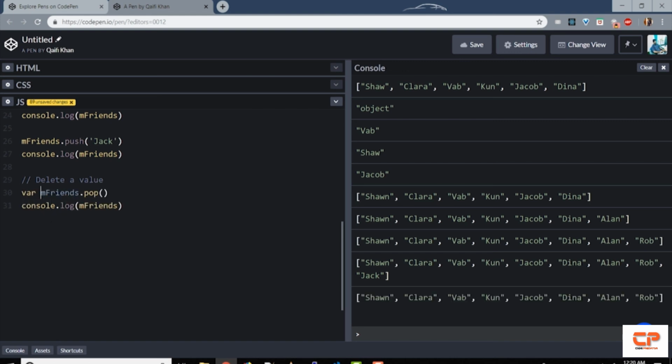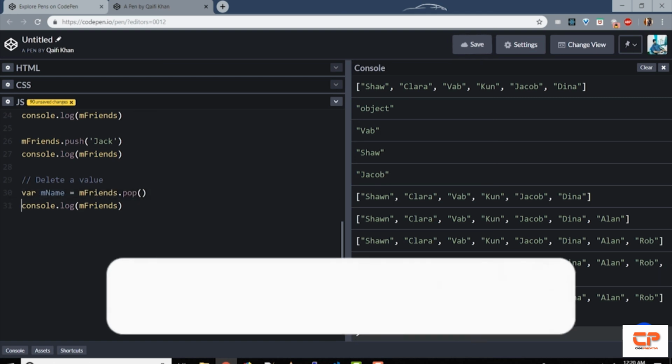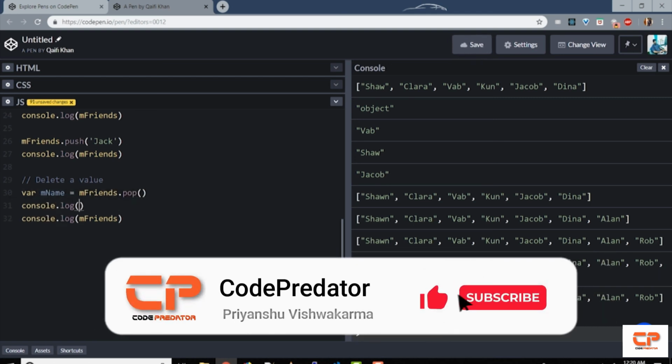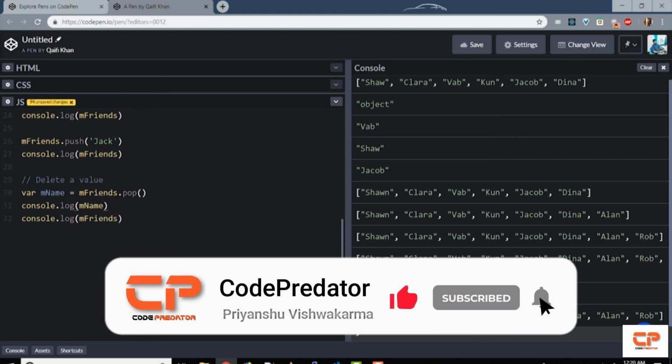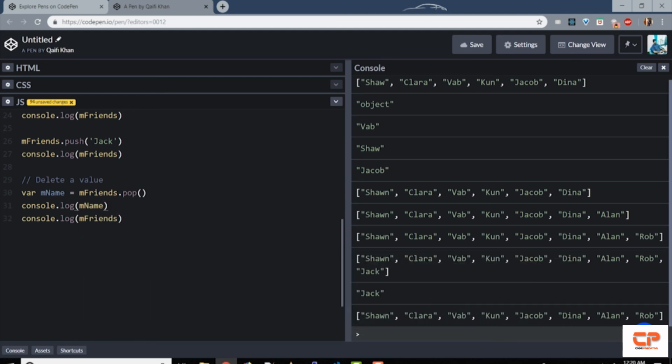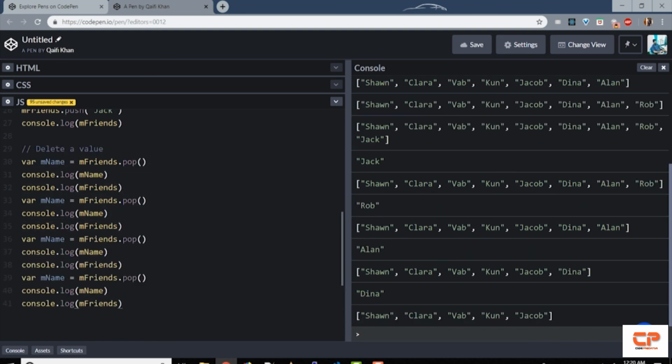And if we get this value in a variable and print it, console log myName, as you can see, it returned the last element, which was Jack, and it also gave me my updated list. Let's try doing this multiple times. Now as you can see, the first name that got removed was Jack, then Rob, then Alan, then Dina. And that's how we can delete the last element of our array.